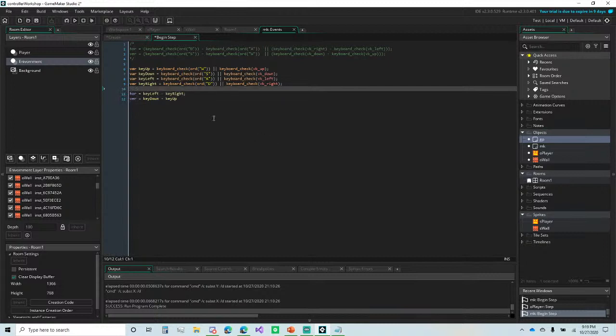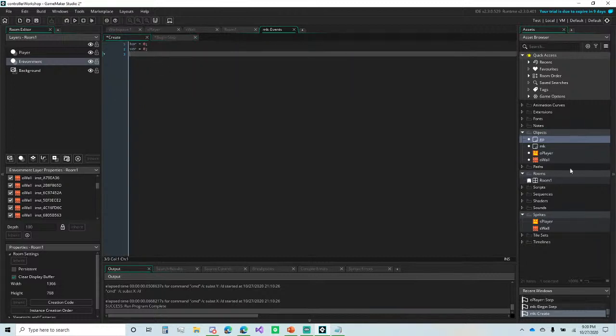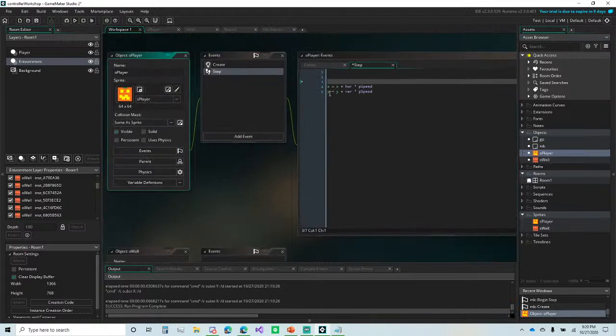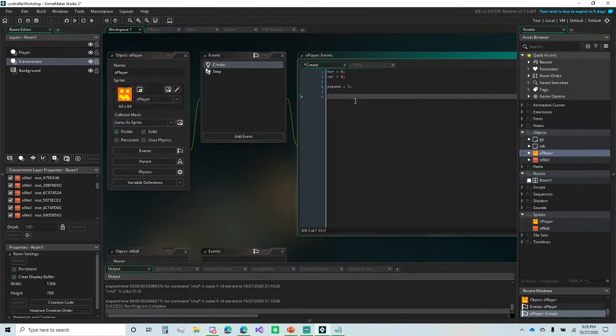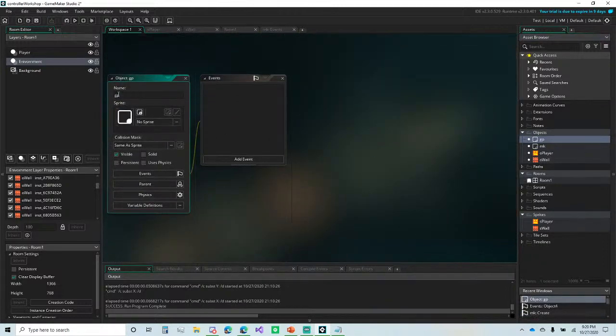Alrighty, so let's go back to our player object by simply double clicking it. And now in the create event, let's go ahead and create a new object. So we're going to call it MK for the keyboard. Actually, let's go ahead and give the naming constraint. So O gamepad.